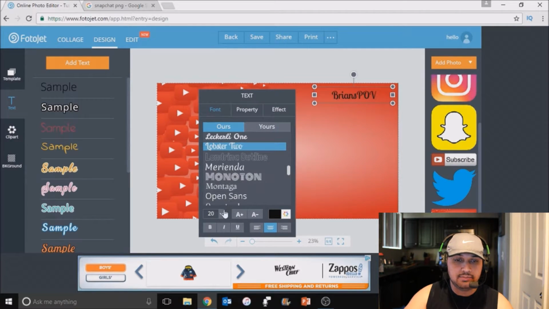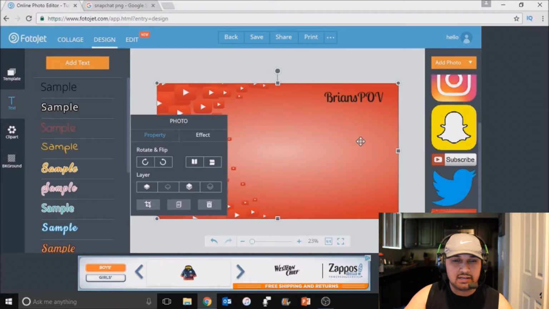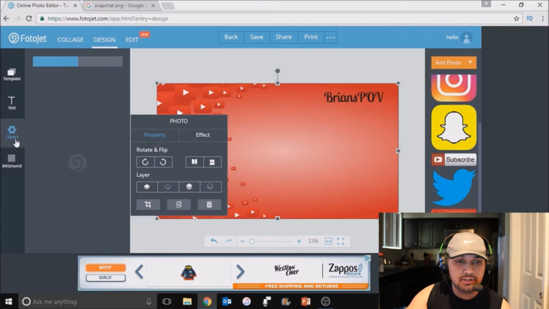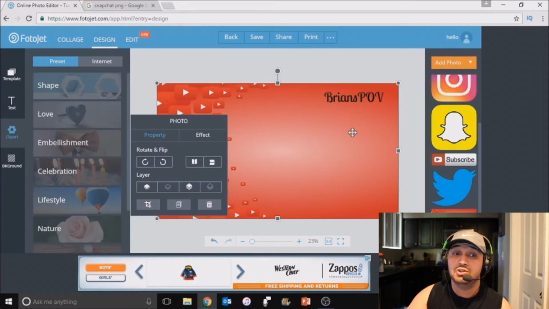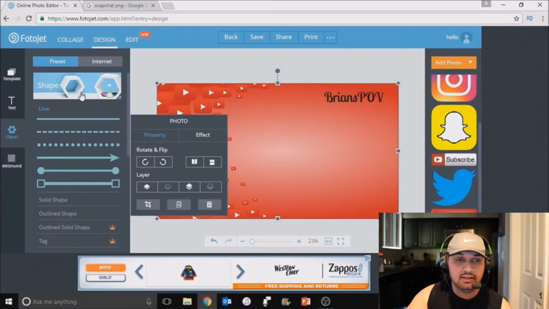I personally like Lobster 2, and then we'll just make that a 28. Another thing that you have to notice about this is you're gonna have to play around a little bit with it. Depending on what your background is like and what you put in there, you're gonna have to move things around, maybe shrink some things, maybe make them a little bigger and things like that.